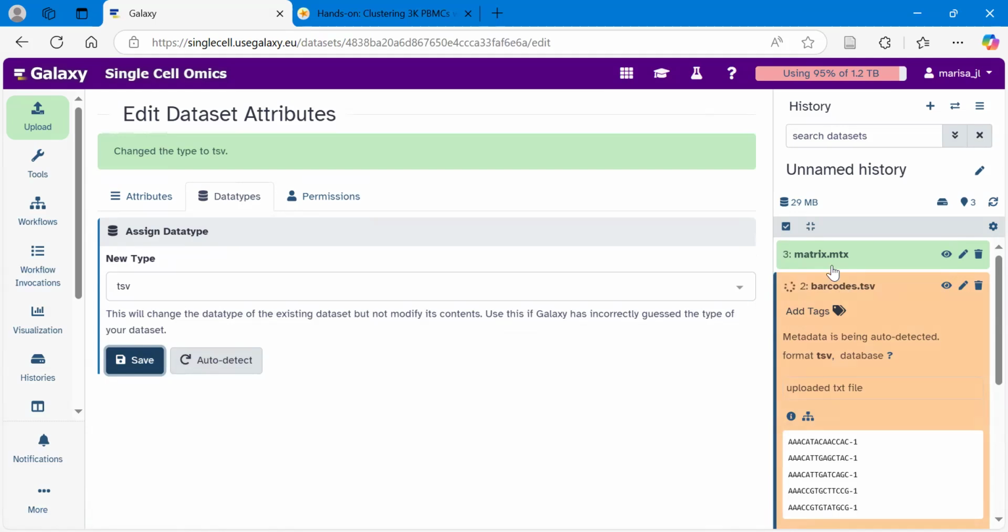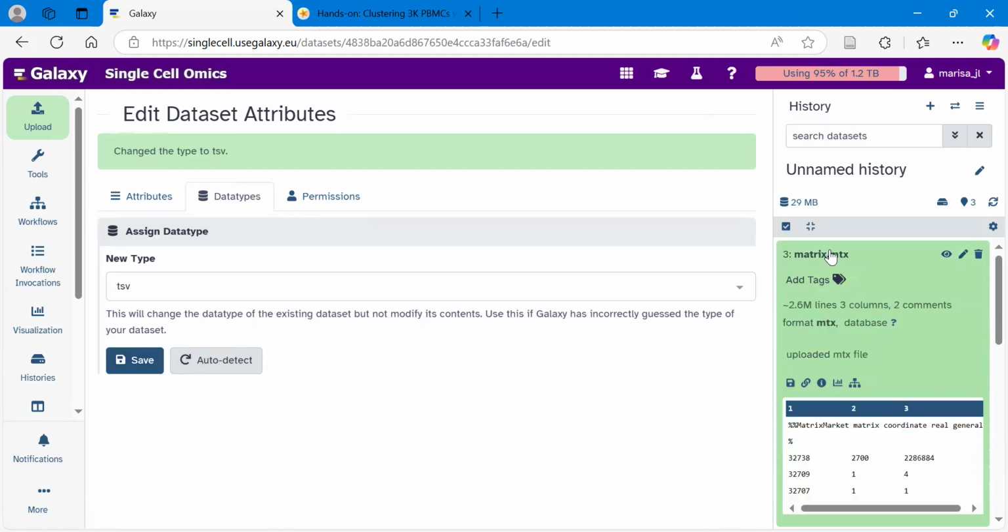So while it's doing that, I'll click on the third file, the matrix. So this is where the actual information about which genes were found in our cells is stored. And you can see it's a particular type of file called a matrix market file. You can see it there in the preview.